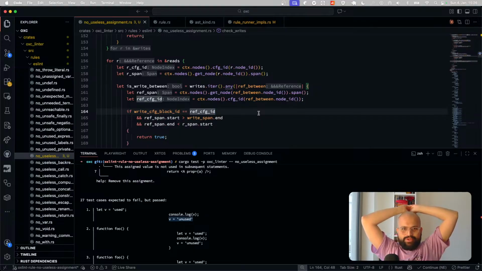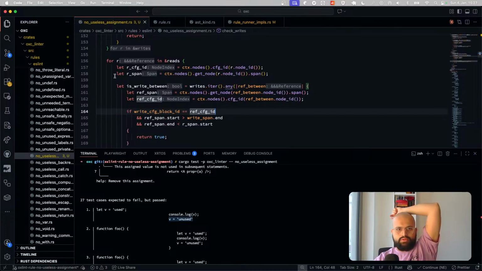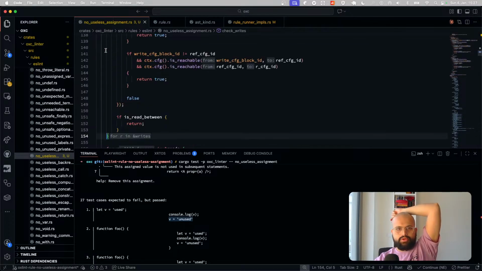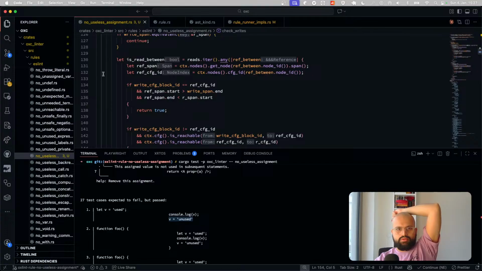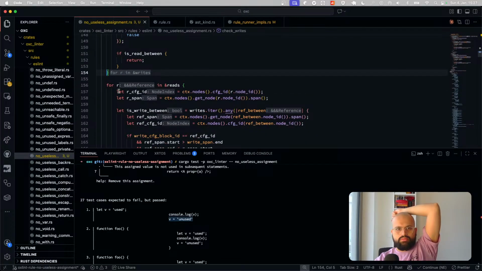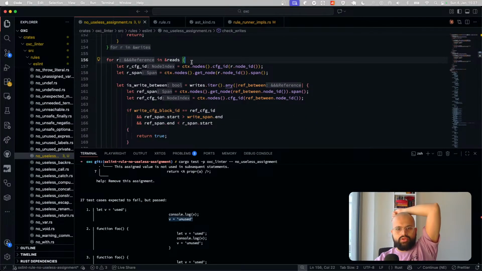This is the most basic case. Why is it failing here? So in this case, it would have just skipped this block because there are no writes. Then it would come here, then there are reads. Is there a write between?